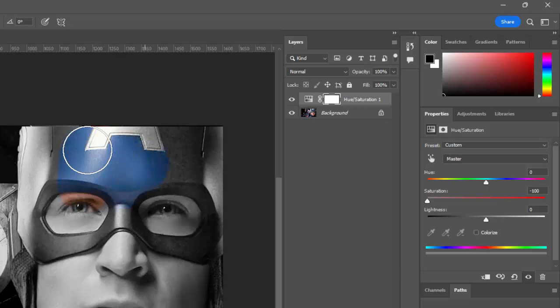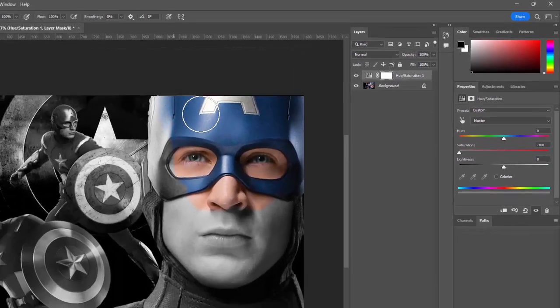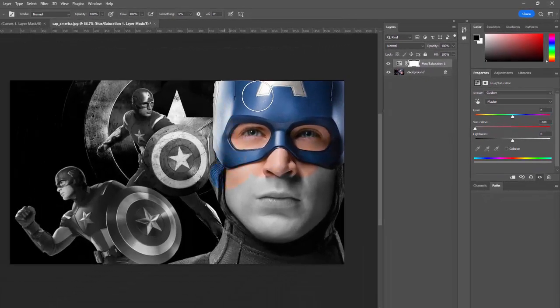And when I paint with a black brush, look what's happening. Any place where I paint, it's bringing the color back. Look at that. So what I did, the adjustment was to make the picture look black and white, and I am masking or hiding the adjustment, right? That's what's going on here.